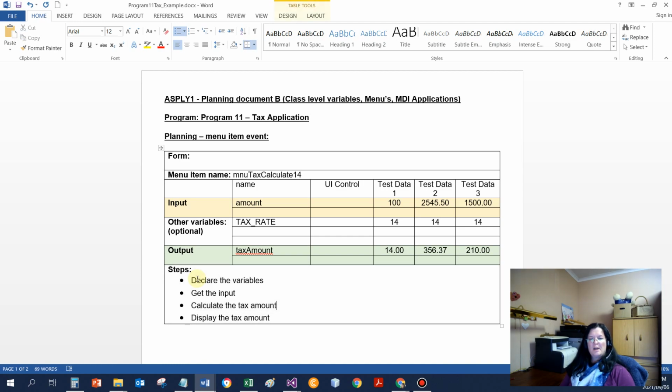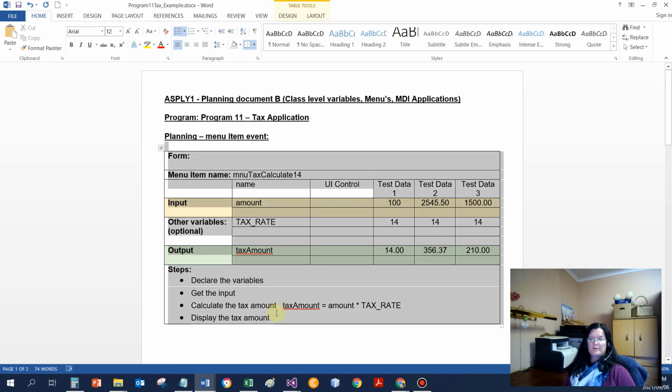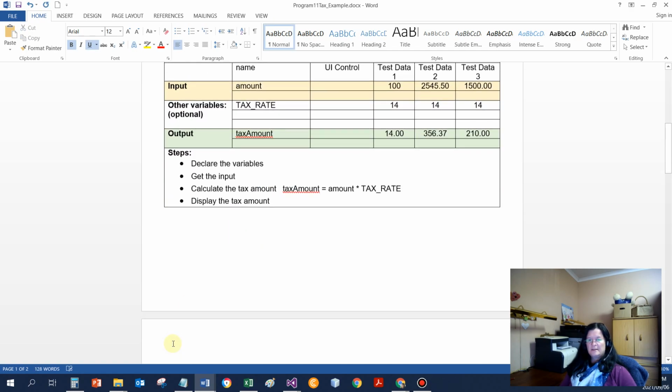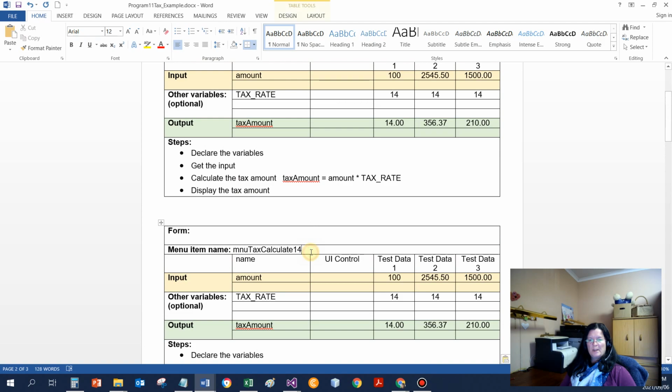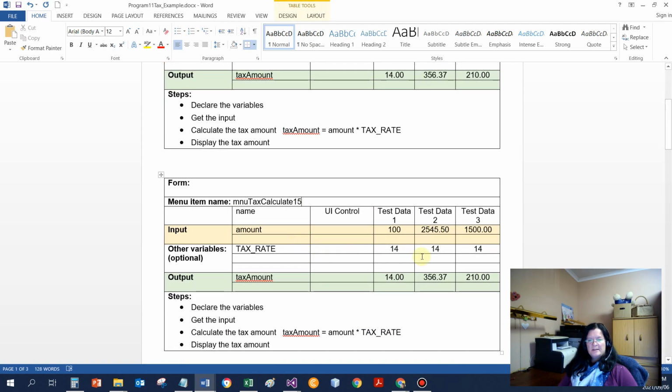For any calculation, anything really apart from declaring the variables, getting the input and displaying the tax, I want us to go and add a detailed statement. So tax amount, how would that calculation look? It's amount times tax rate, like that. Okay. By accident, our steps for the 15% program would be very close to this. So for now, I'm just going to copy that, change whatever is needed.